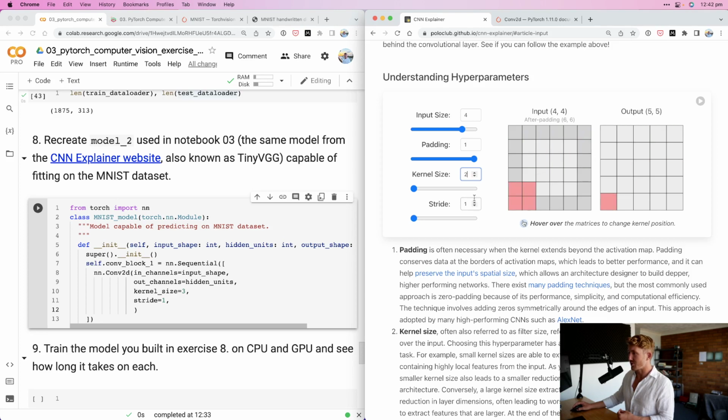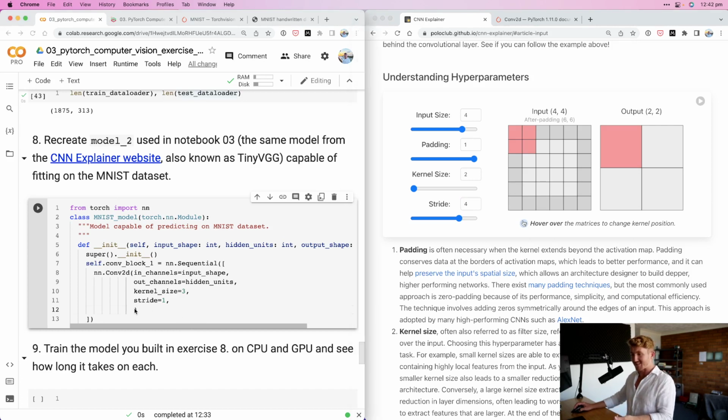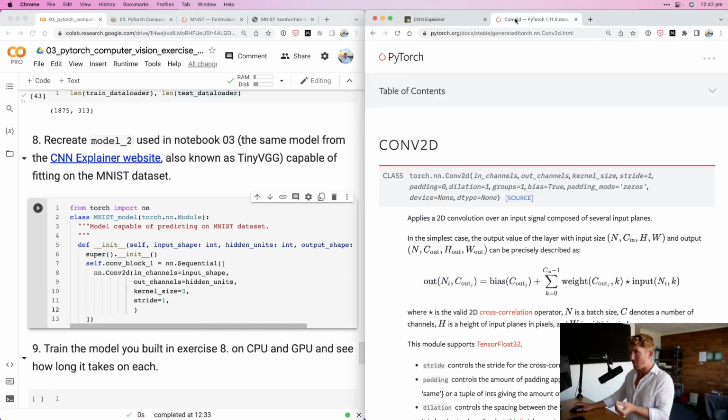So watch the output shape on the right. This is what happens when you change. Now increase the stride, output changed. Increase the stride, well, we can't do that, output changed. So we can manipulate how compressed our information gets through different layers by changing the hyperparameters of our said layers. So that's something to keep in mind.